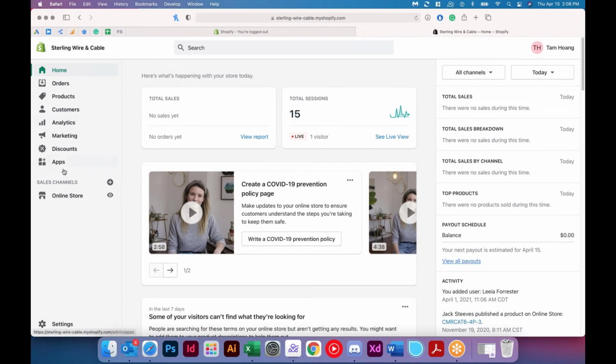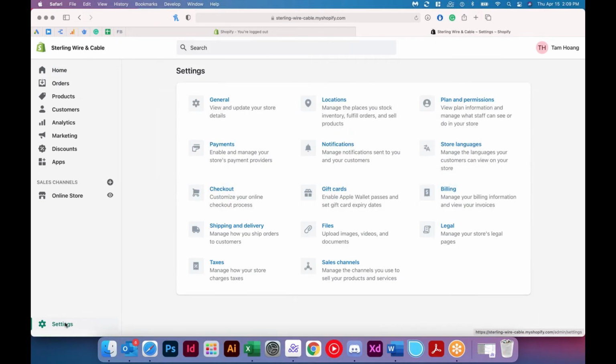All the things we'll be going over today, most of them are on the left side. As you can see, the home tab, the orders tab, product tab, customer, marketing, apps, et cetera. The other extra thing we'll walk you through today is on the settings. If you click on settings here, you will see more options for you to edit, but this has already been established when we built the store for you.